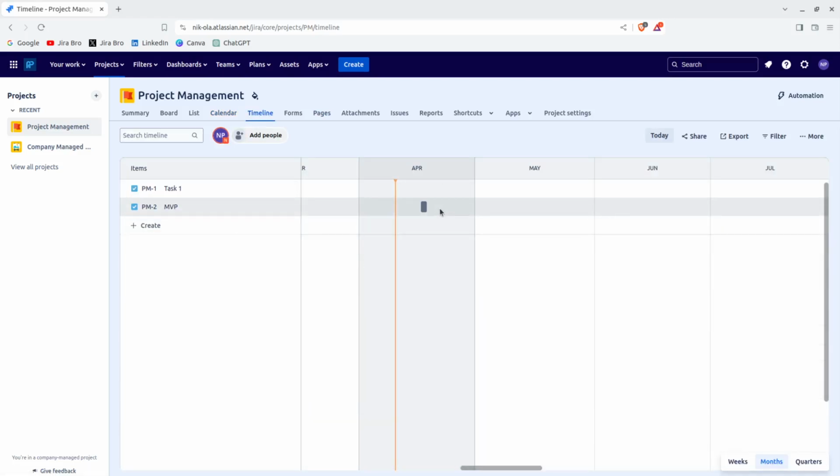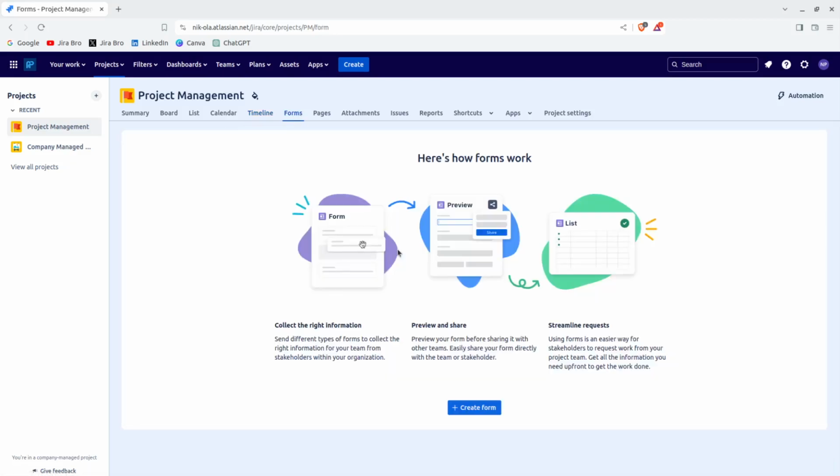The next thing that I'm not really going to show is the timeline that already exists in Jira Software. It works perfectly the same as in Jira Work Management. Then you have forms. These forms are like having bits and portions of Jira Service Management added to Jira Work Management, so you can collect the right information from your team and your stakeholders within your organization.